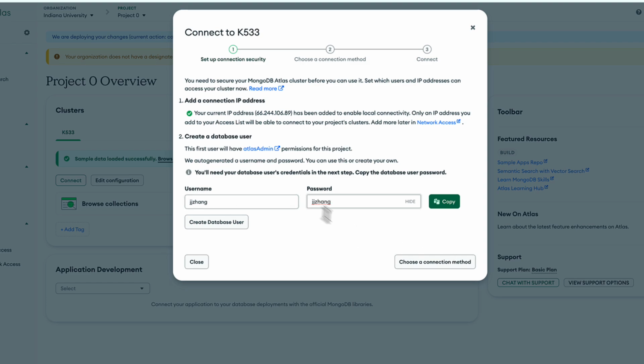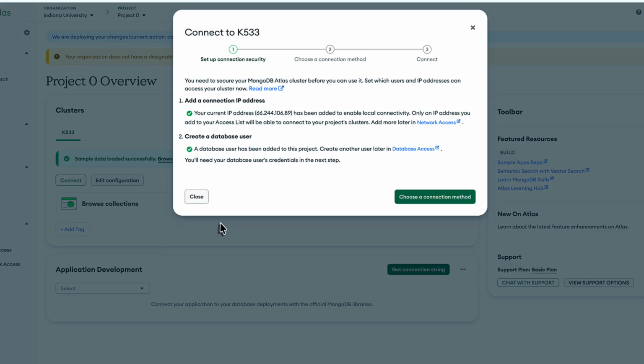So once you're done, you click on Create Database User to create the user, which is the administrator user. Once you click on that, you will see that database user turns green.